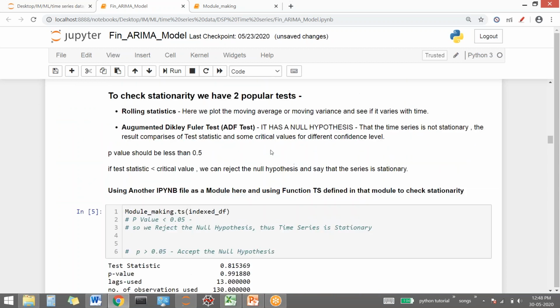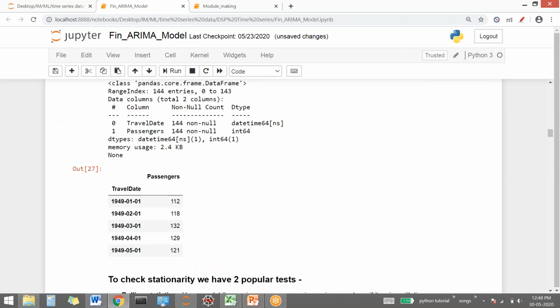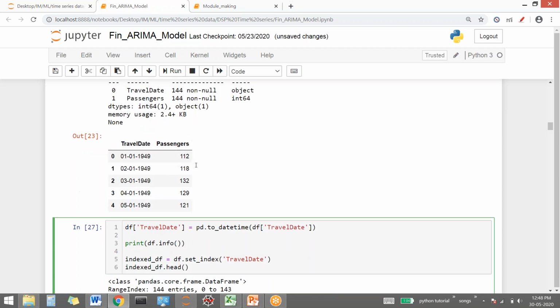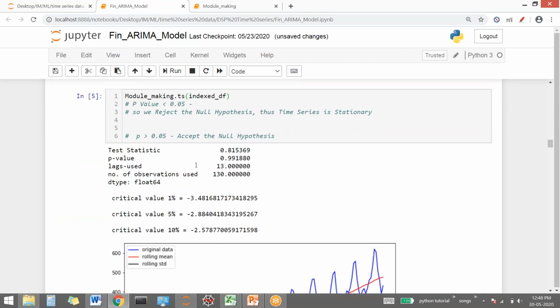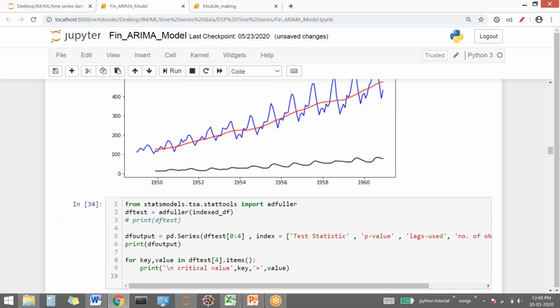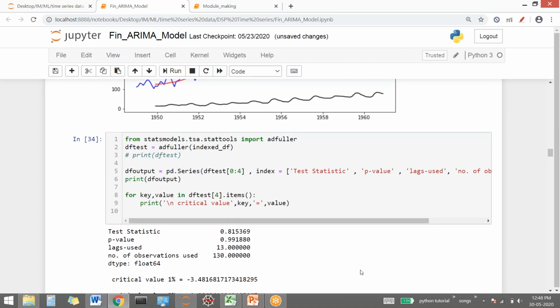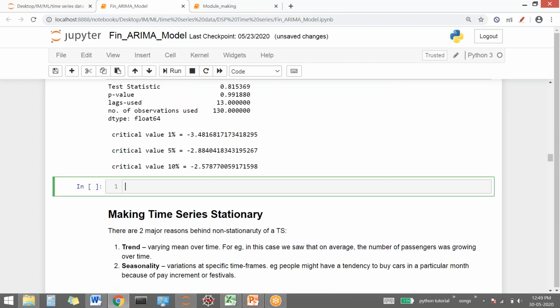Did you run the code above, the index df? Did you run this code above one, which I've sent you? Still you're getting the error? Rupa, send me your code. Parth, you also send me your code. Let me see what you are doing. Johnny, are you also getting the error?